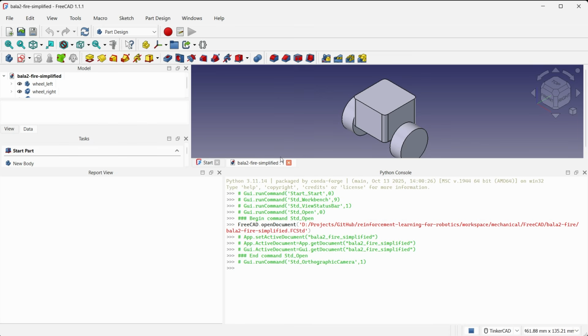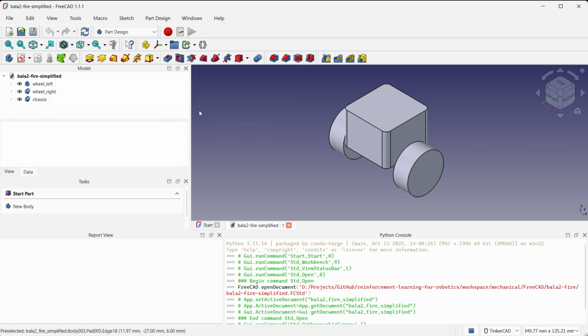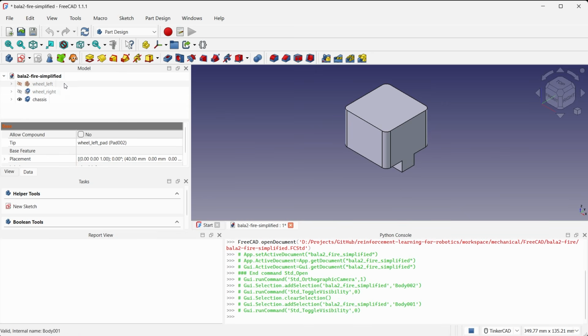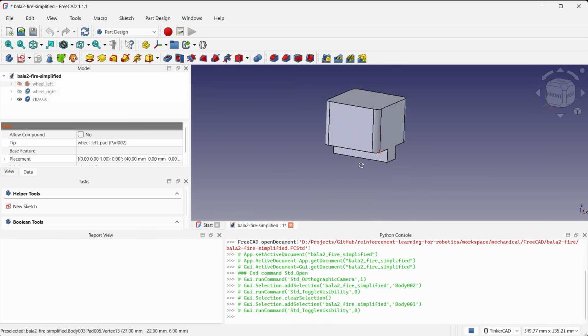As I mentioned, I did a simple CAD mock-up of the little balance bot. You are welcome to use a different CAD program, but I can't promise any of these scripts are going to work for you. As you can see, we have 3 separate bodies. So I'm going to make these disappear. We have our chassis, which is a very simple mock-up of the chassis of our robot. It is not modeling all the things inside.